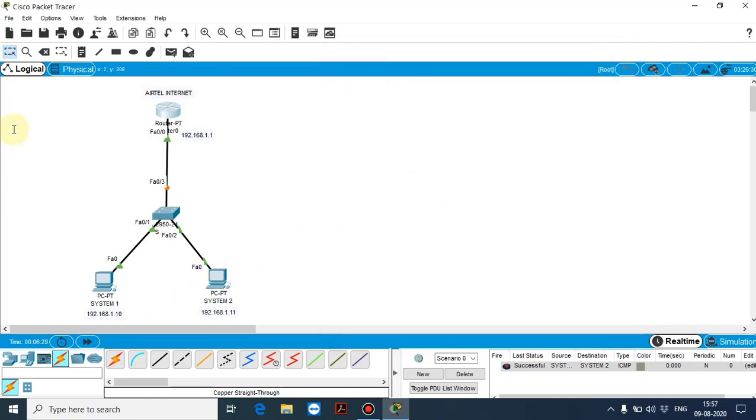So now we have successfully configured the router. Let us check from this PC to this PC, I receive a successful. If I check from this PC to router, initially it will fail. Again if you check from this PC to this PC, again it fails. So what is the reason?